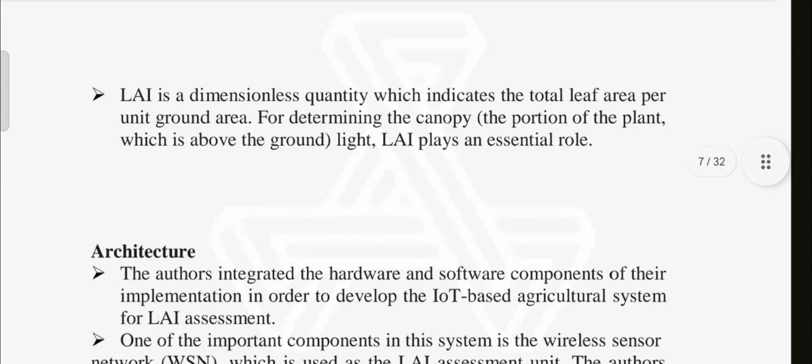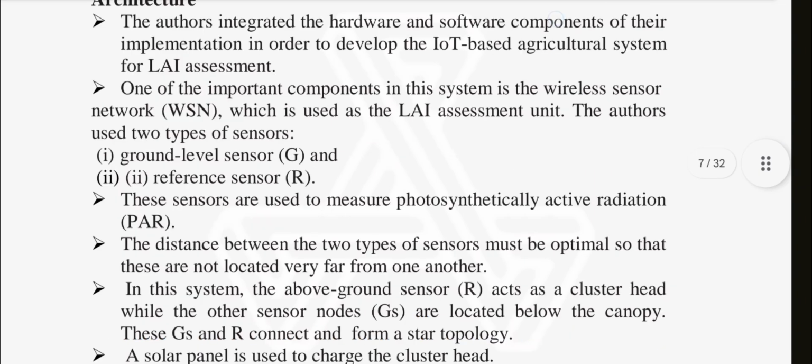LAI is a dimensionless quantity which indicates the total leaf area per unit ground area. For determining the canopy, the portion of a plant which is above the ground, light, LAI plays an essential role.